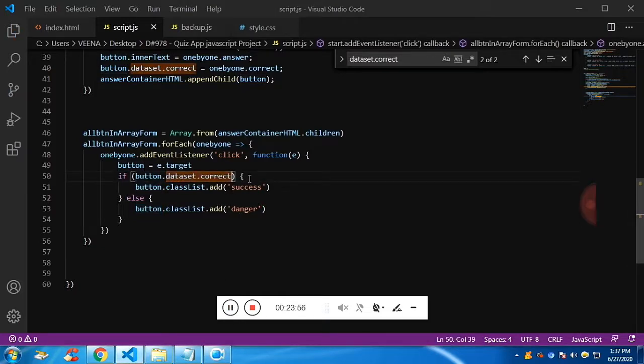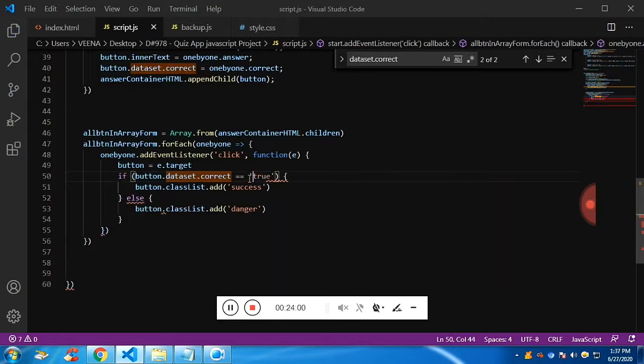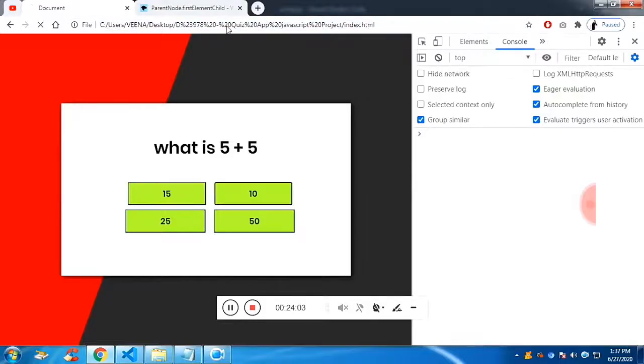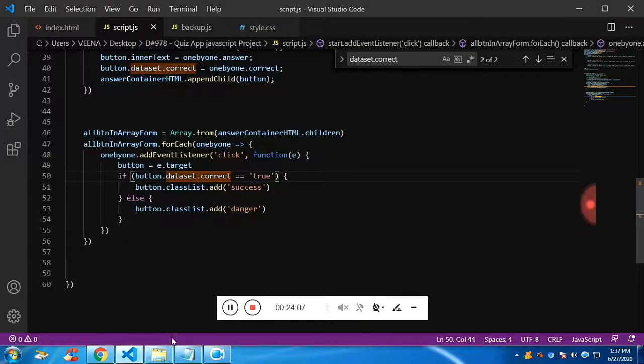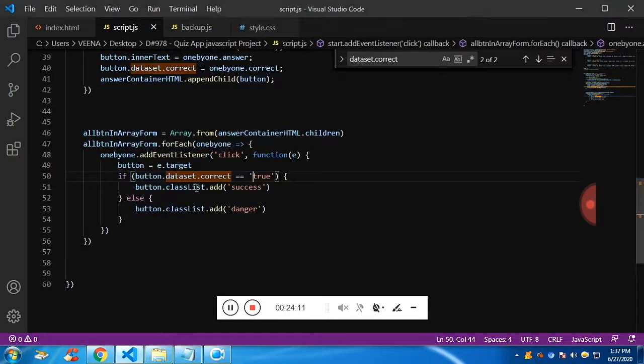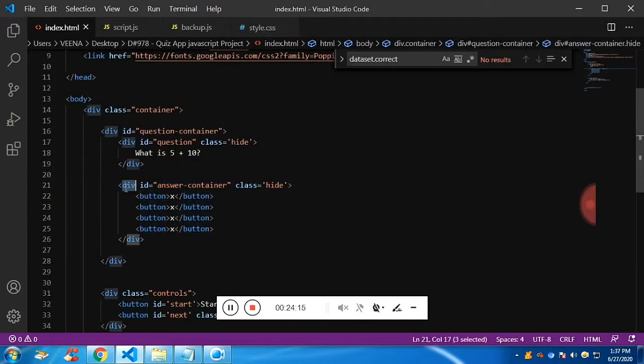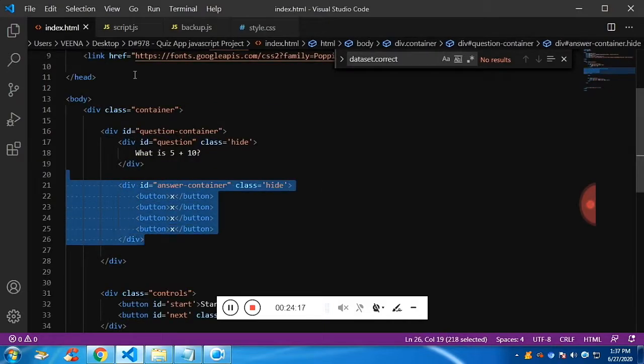Let me pass it as a string. It is not a boolean value, I'm passing it as a string. So green will only be applied where it is true. Fine. Now let me change the background of the container. The button is inside this container, so let me change the color of this container.